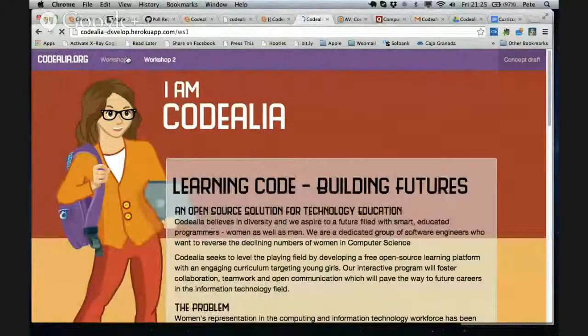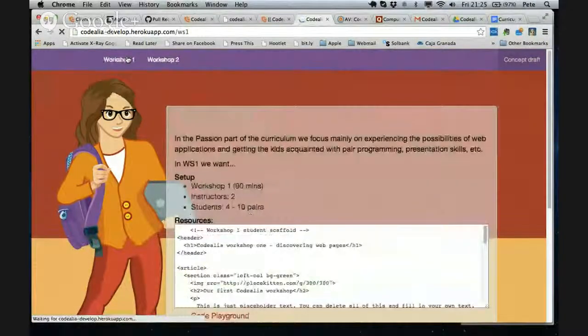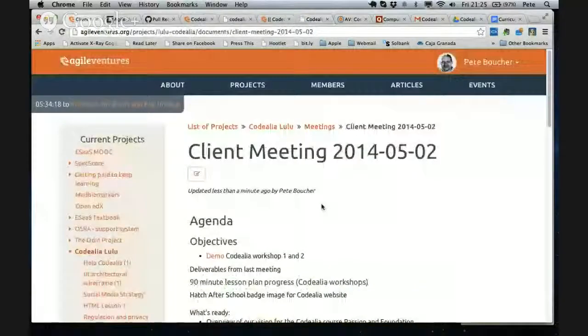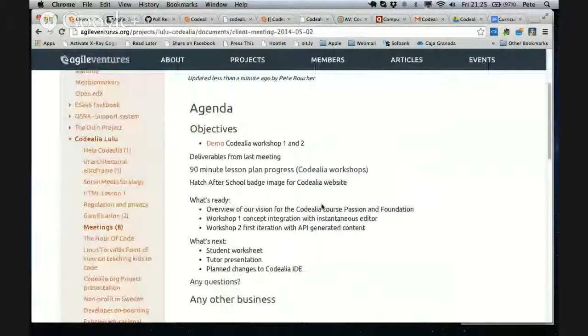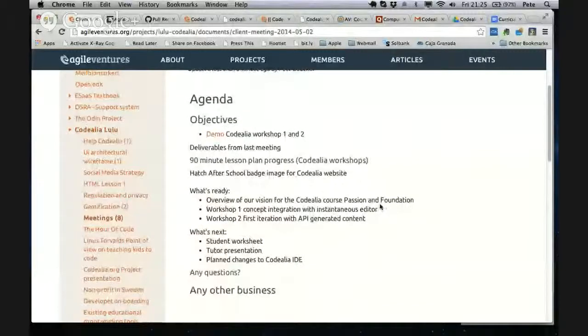All right, you had an agenda, Pete. Perhaps we can bring that up. First of all, I wanted to demo the two workshops that we've been working on, and then go over what's been completed and what's still to do. And we will then do a high-level overview of our vision for the Codealia course. We've separated it into two themes, which are passion and foundation.